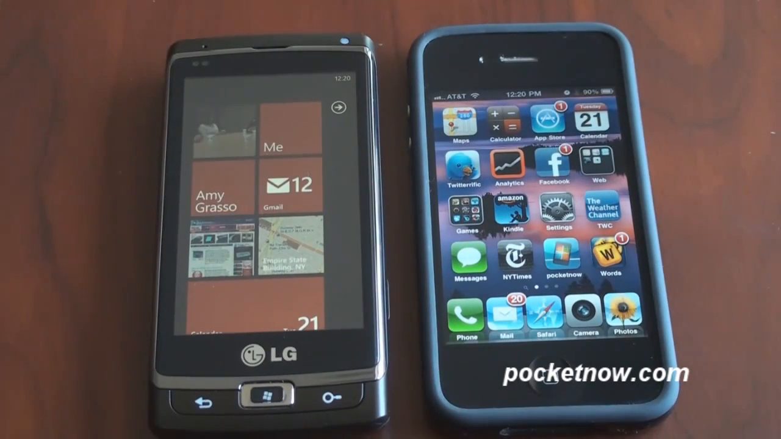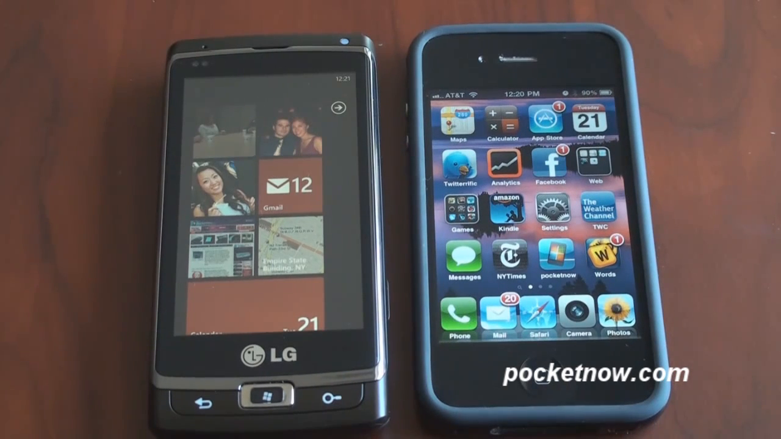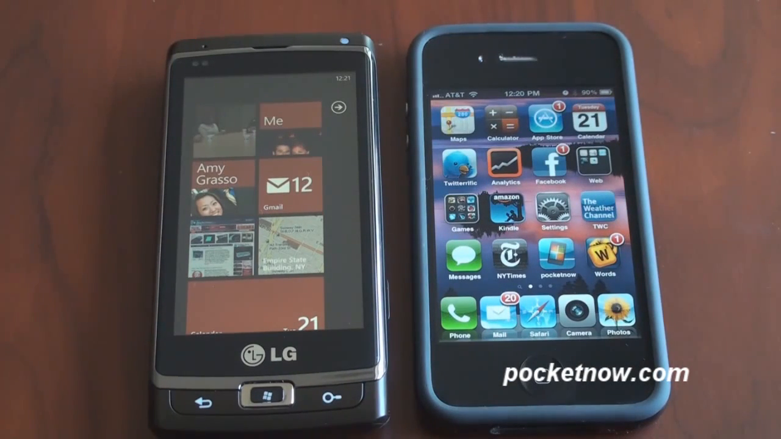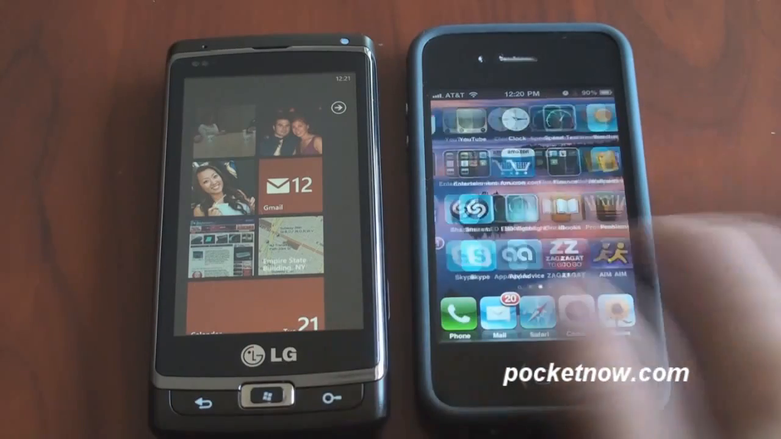Now, just by looking at these side by side, you can tell that they're extremely different in terms of the layout of the home screens. Apple thinks that a smartphone should have a very application-centric home screen, and that's what you get with the iPhone. You can only put applications on your home screen in addition to internet shortcuts and folders. There's nothing else you can put here. You can't put a contact, you can't put any sort of live widgets that show you information. It's just icons and icons and icons of applications.